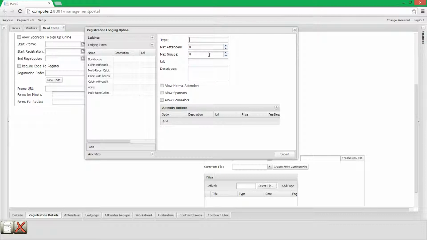So for type, you could say that this is cabin B1. So they could choose cabin B1 as their lodging. Or you could be generic, like cabin with bathroom. Okay? And then when they go through, they'll get the option of saying, yes, I want to choose cabin with bathroom. And then you're able to put how many people can choose a cabin with a bathroom, how many groups can choose it, a URL so that they know what a cabin with a bathroom looks like, and the description so that they get a quick description there. Whether normal attenders or sponsors or counselors are able to be in this cabin with bathroom. Normal attenders, you'd usually consider that to be a camper.